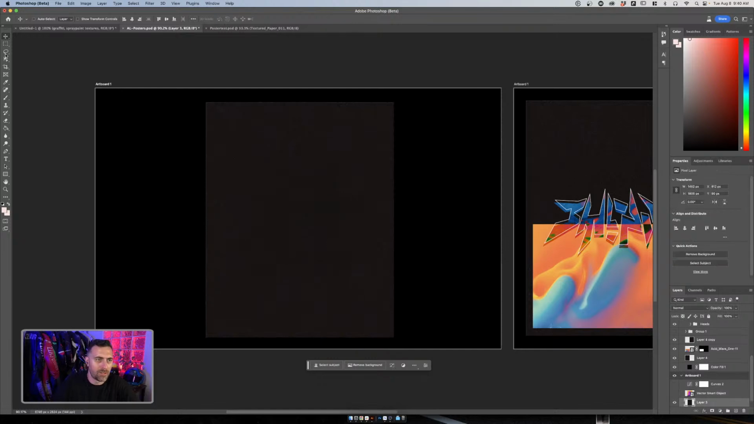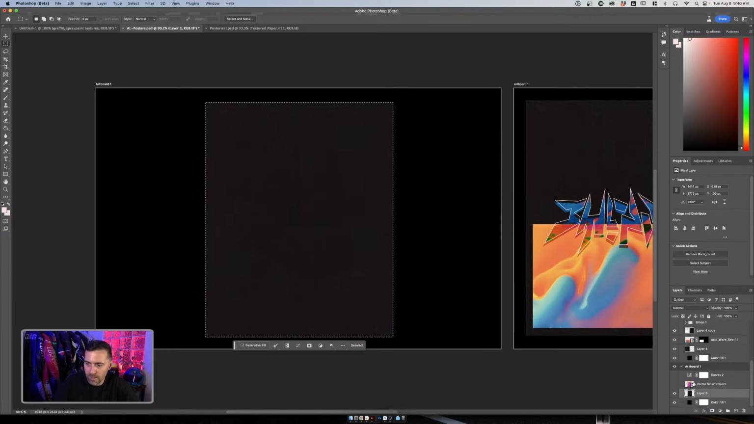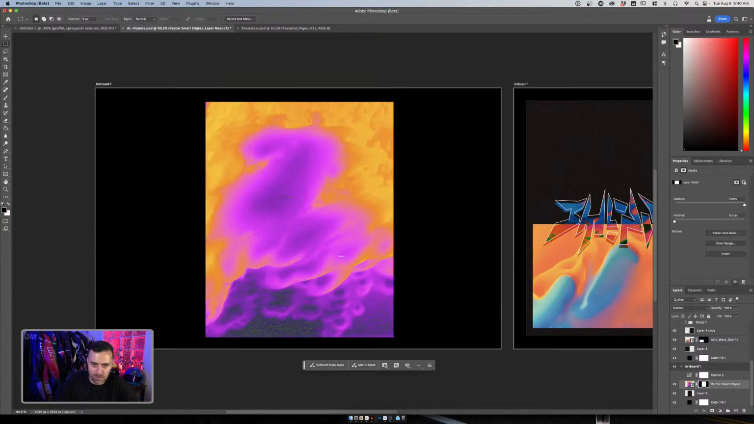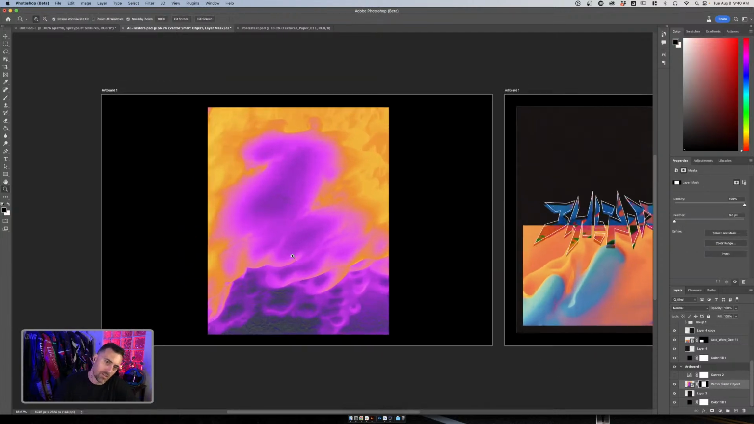Cool. What I'm going to do here is just grab this. Boom, boom, boom. Just grab that rectangle, and then I'm going to go in here, and I'm just going to mask this out. That starts to look really interesting.